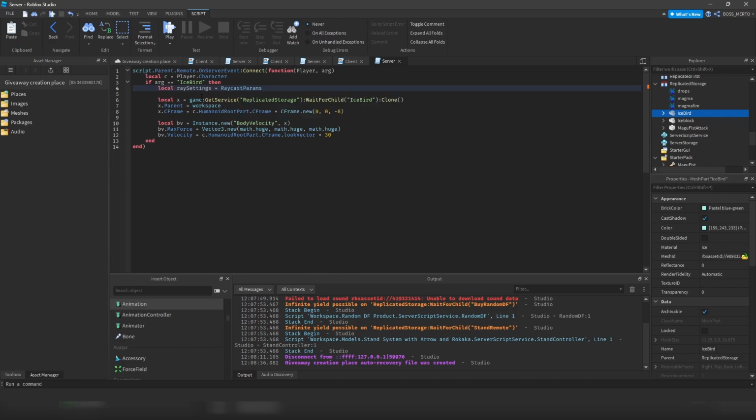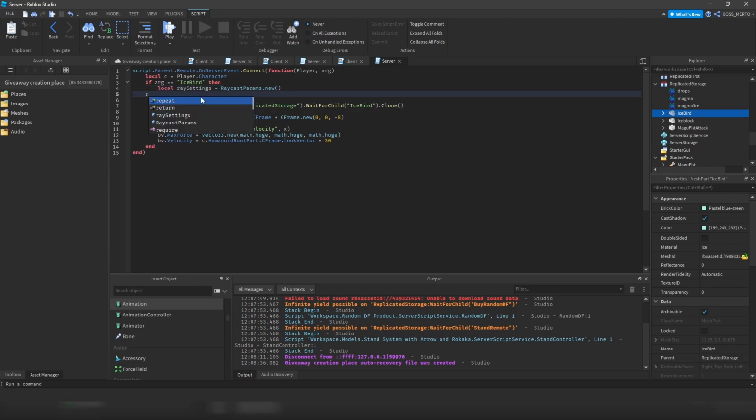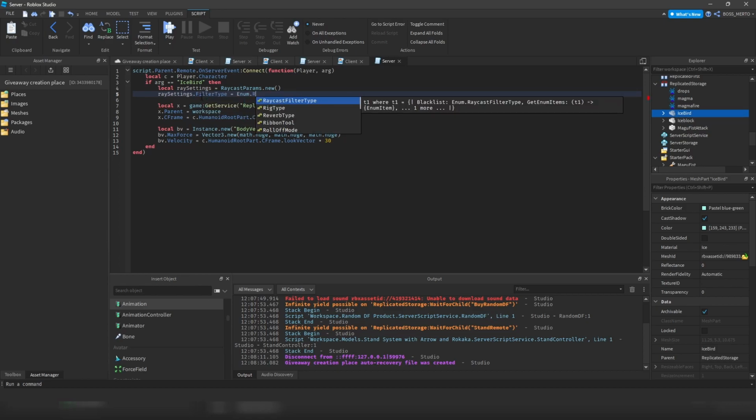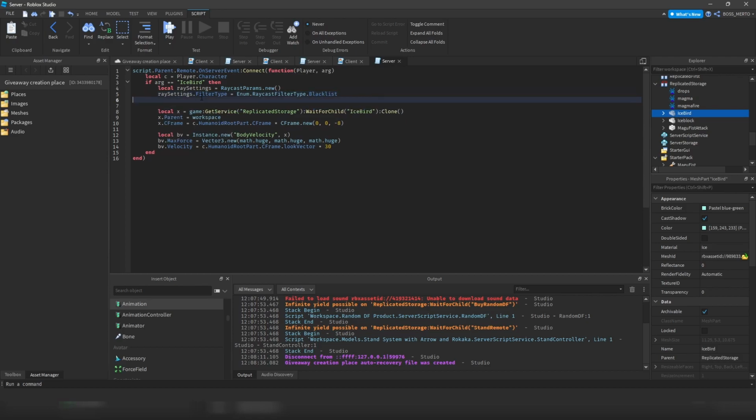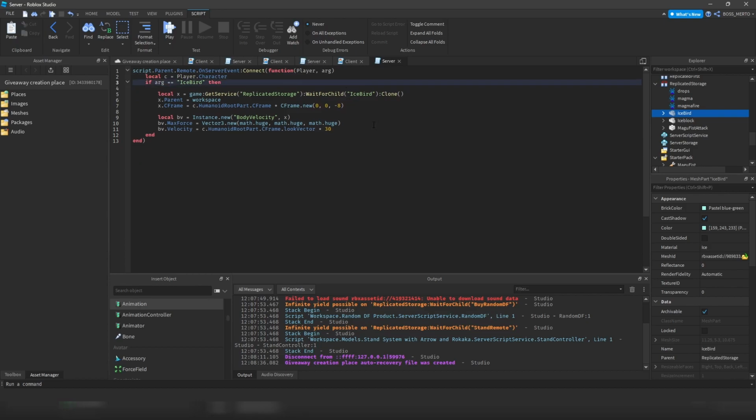So RaycastParams.new, ray settings, FilterType, and then Blacklist, ray settings, FilterDescendantsInstances is going to be C right here, but also, let's put it down here then, but also X. I'm going to be explaining this in a bit, do not worry.